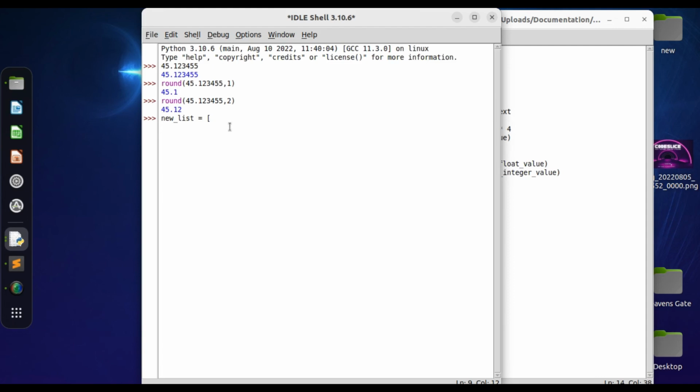In that list we can put whatever, let's say a string. Remember, strings must always be in quotation marks. Maybe we can put an integer value there as well, and maybe also a float. Now we have our list, so let's print it. Print new list. As you can see, when you print, you get that list because now you have defined it. Basically, those square brackets mean you are creating a list.